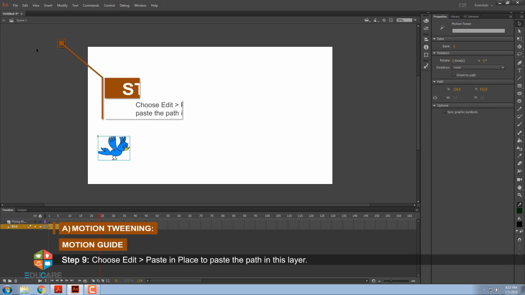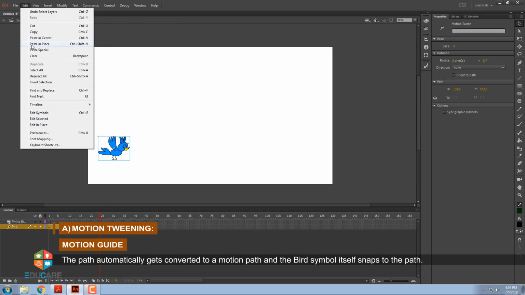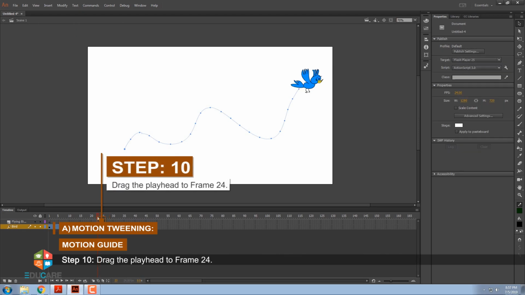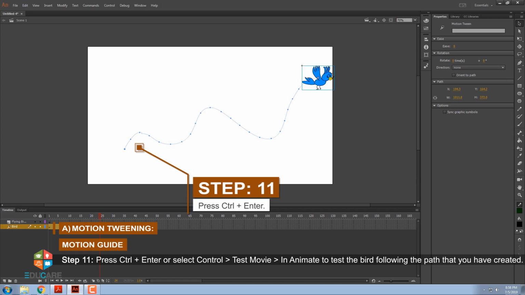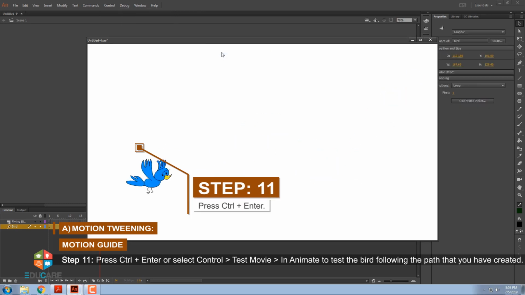Step 9. Choose Edit, Paste in Place to paste the path in this layer. The path automatically gets converted to a motion path and the bird symbol itself snaps to the path. Step 10. Drag the playhead to frame 24. Step 11. Press Ctrl plus Enter or select Control, Test Movie in Animate to test the bird following the path that you have created.